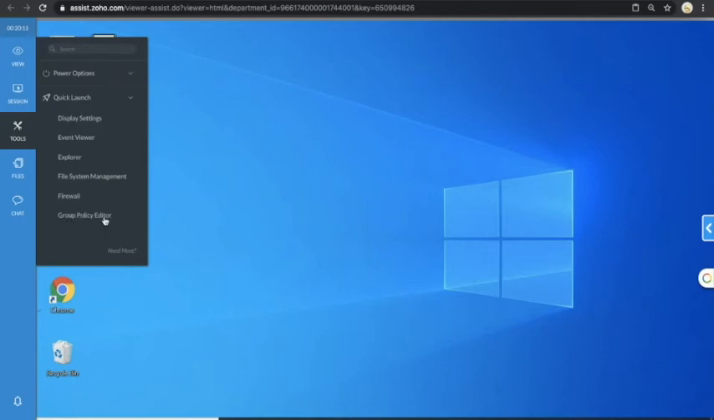You have Group Policy Editor. I was talking about how, if you are a Windows user, you can create a group policy under Windows GPO. That can be done here. You can simply click on Windows Group Policy Editor, create a policy, download the startup script, and run it on multiple devices.